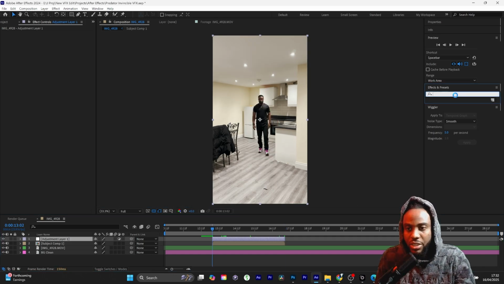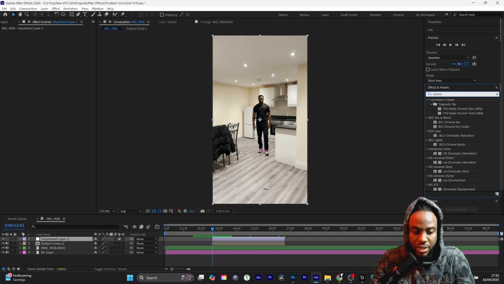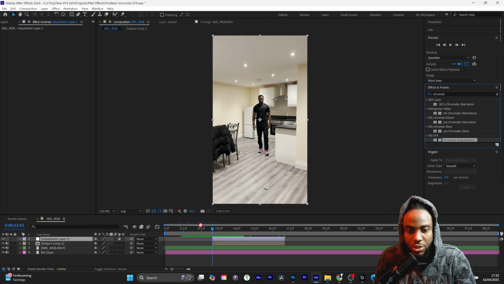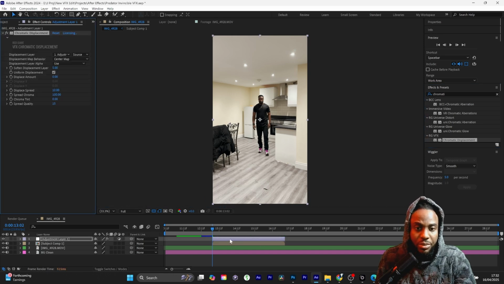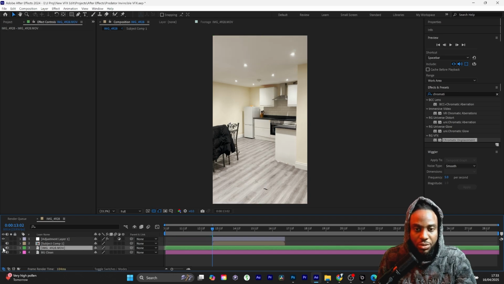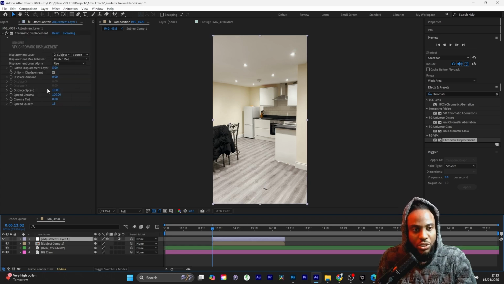And come to my effects section here, search for chromatic displacement and apply that to the adjustment layer. And once you've selected that, you can change the displacement layer to your subject layer, and we can turn off the subject, and also we can turn off the footage itself for the clean background footage. Now, with this option selected, you just need to change the displacement amount.